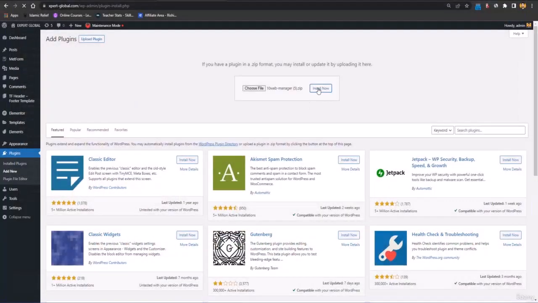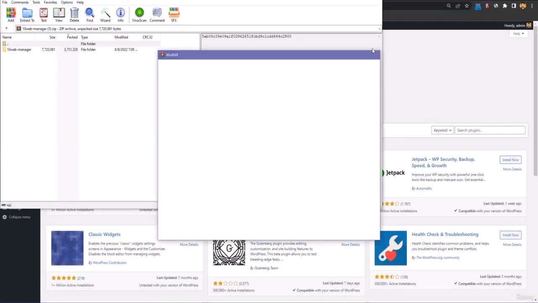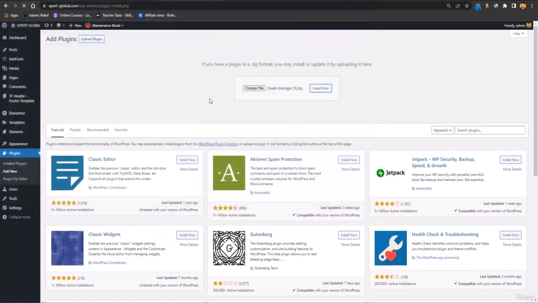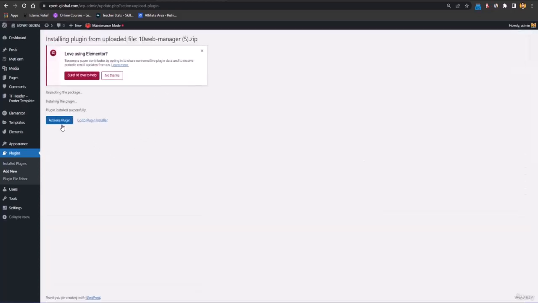I'll click on install now, and it will be installed within a few seconds. It would take some time, but we can wait because it's necessary. It's a very light plugin, so waiting a few seconds is not a problem. And here you go, the plugin has been installed. Just click on activate to activate this plugin.